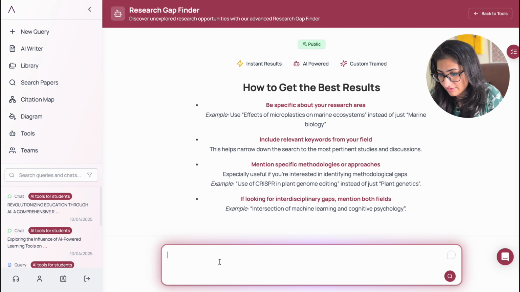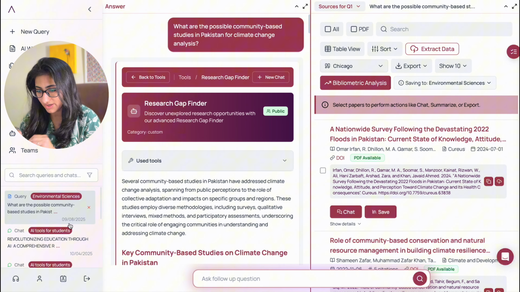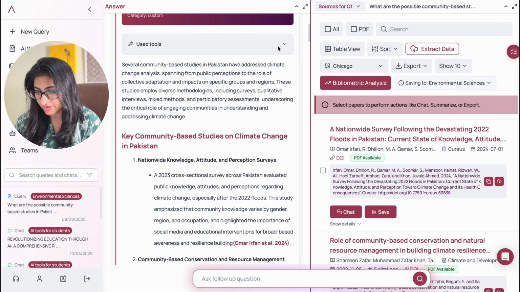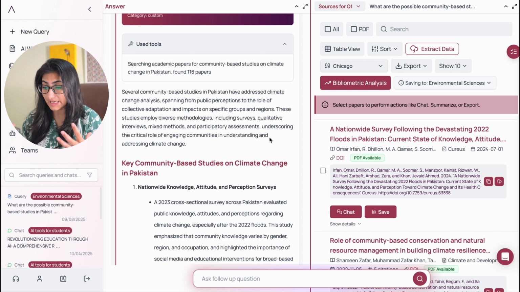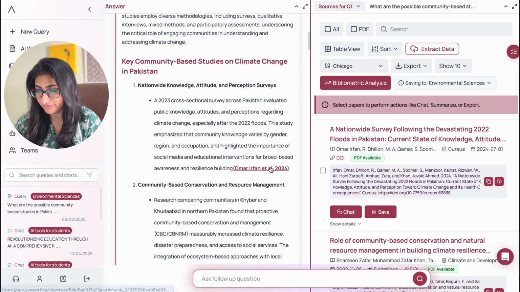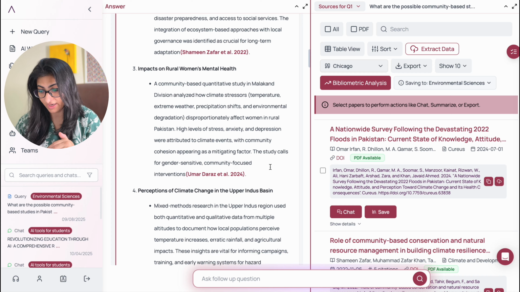So let's use Research Gap Finder to say, there we go. I have two columns here. The left part is about the Research Gap Finder. If I scroll down, it's showing me the tools that it has used. So there, it searched the academic papers, found 116 papers on it. And if I go further down, I have description in bullet points of the papers that they have found.